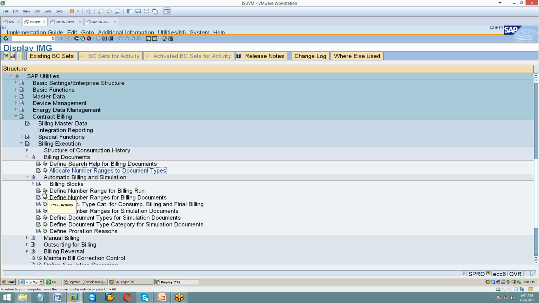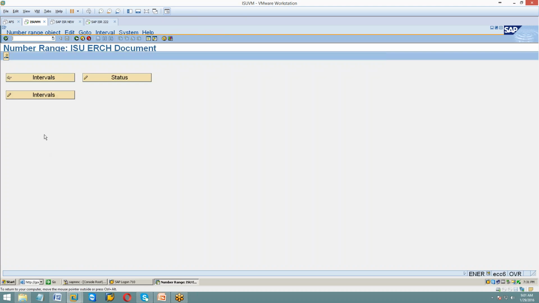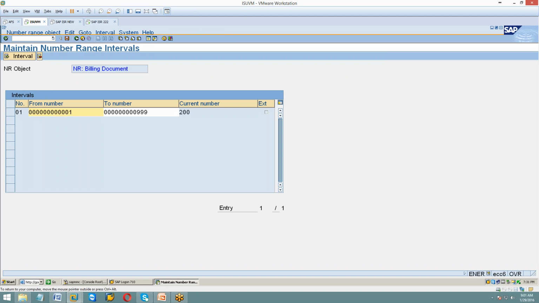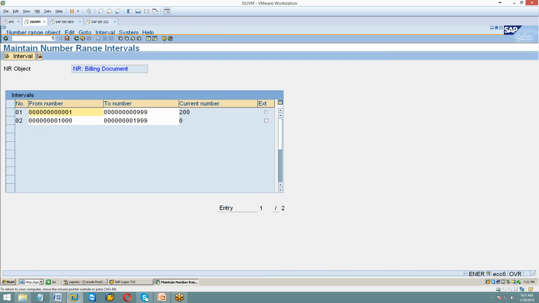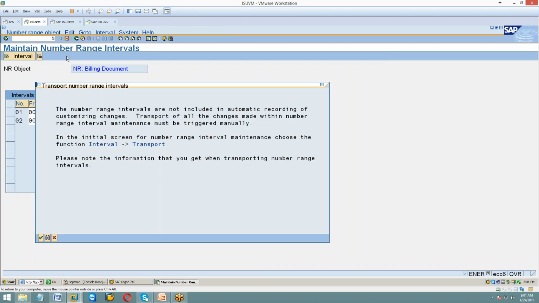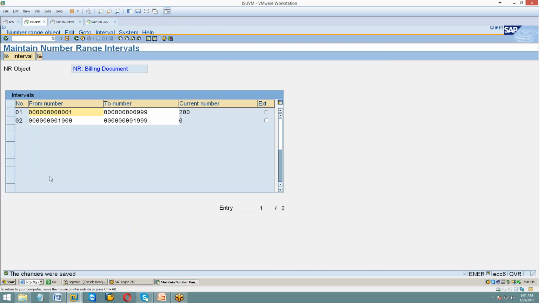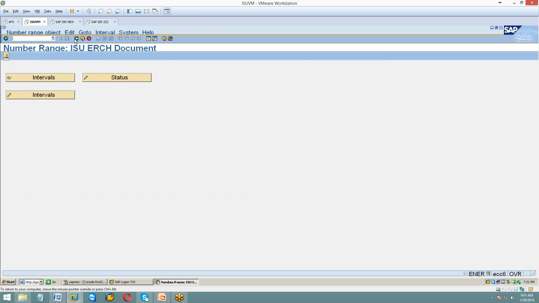So come to here again, define number ranges for billing document, select the intervals. 01 is there already, so I'm selecting interval 02. Okay, from number 1000 to 1999. I'm giving the number range internal and then save it. So when you are doing the final billing, our first number will be 1000. That is the billing document number. Now this is the configuration we are supposed to do in the billing. Invoice, nothing to be done. FA will be the invoice document type. We have already assigned it to the company code.